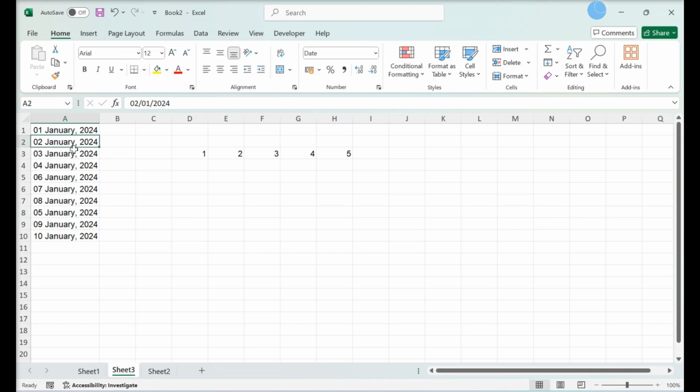Press and hold Shift and click the cell you want to switch with. Release Shift. The information in the cells will switch.